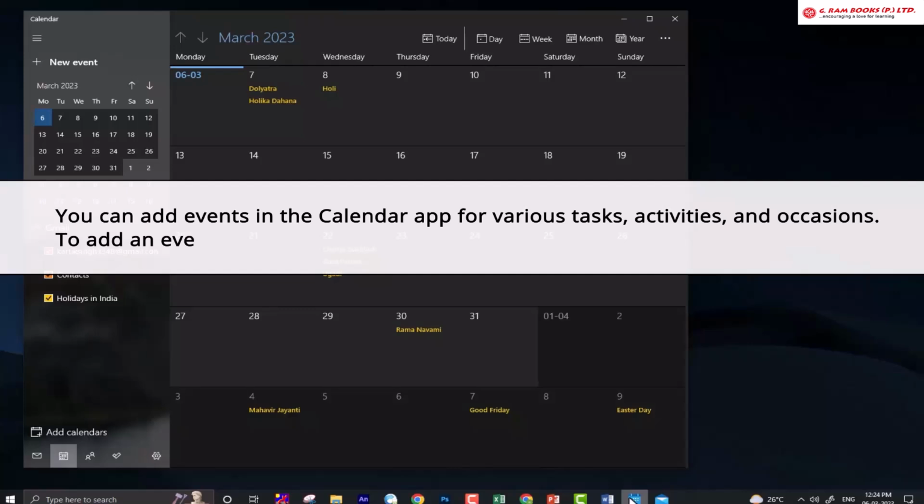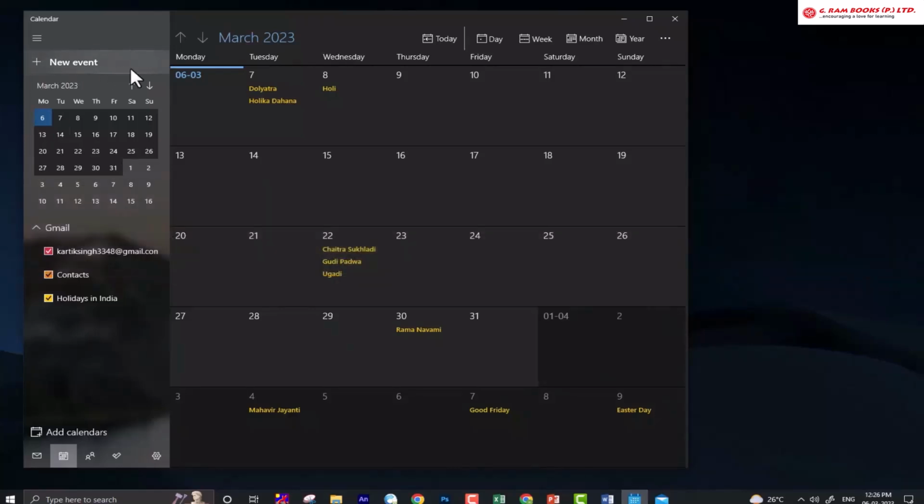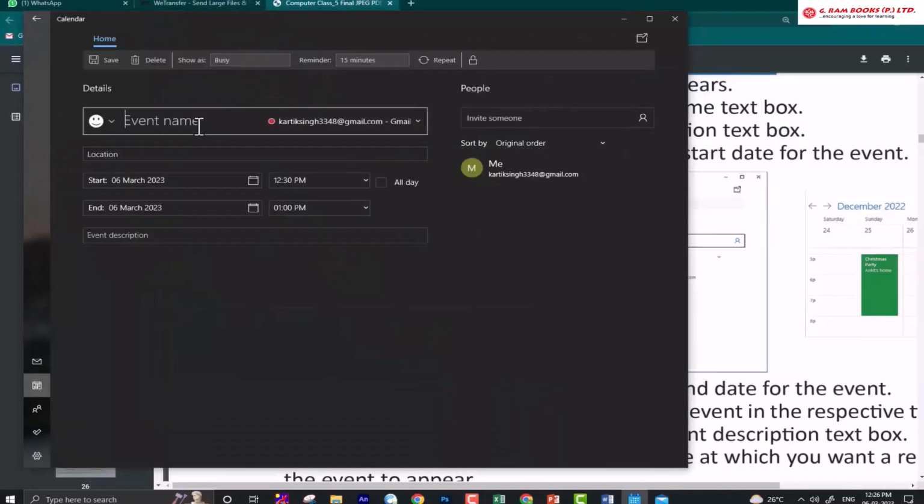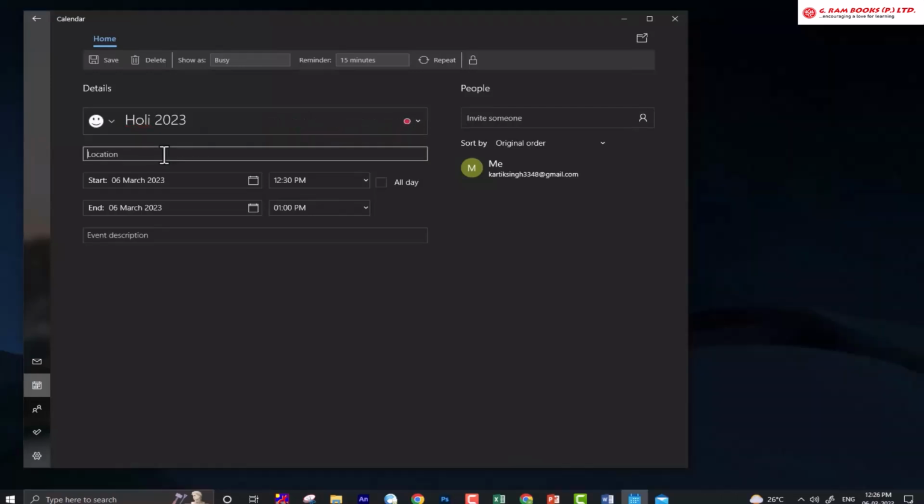To add an event, 1. In the Calendar app, click the New Event button. The untitled Event Calendar screen appears. 2. Type a name for the event in the Event Name text box. 3. Type the location of the event in the Location text box.